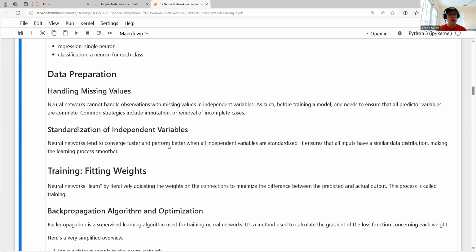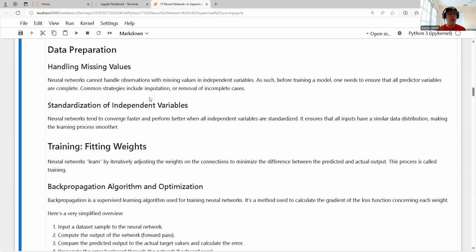Now for data preparation, neural networks suffer all the problems that generalized linear models have. And so I cannot have any missing values. Either I need to kick them out or I need to impute if I have missing values. We really, really, really do want to standardize our independent variables.